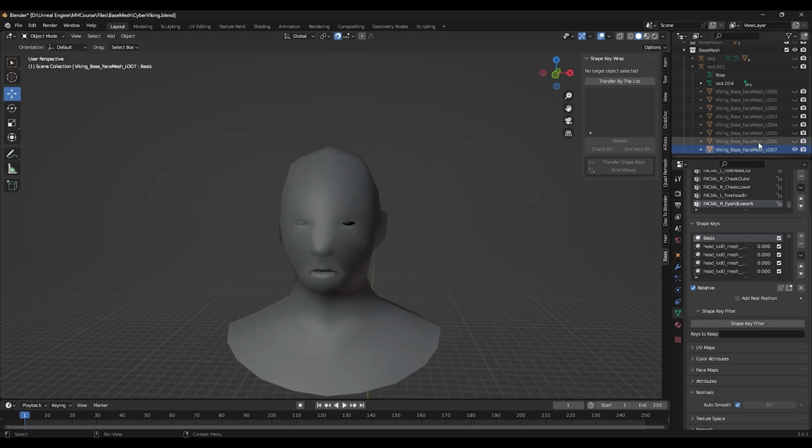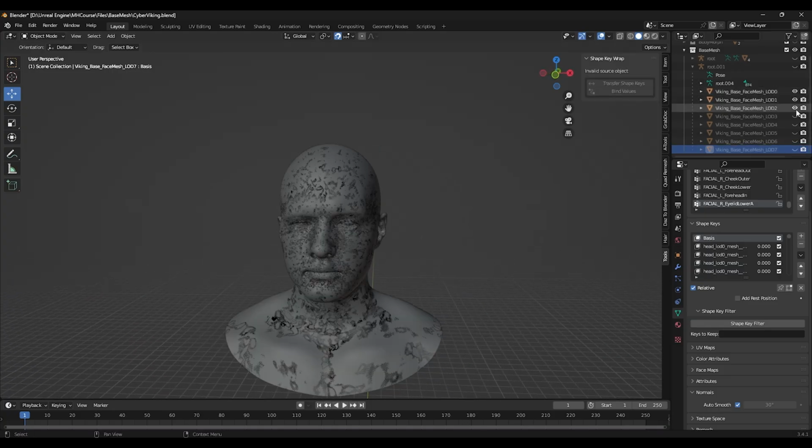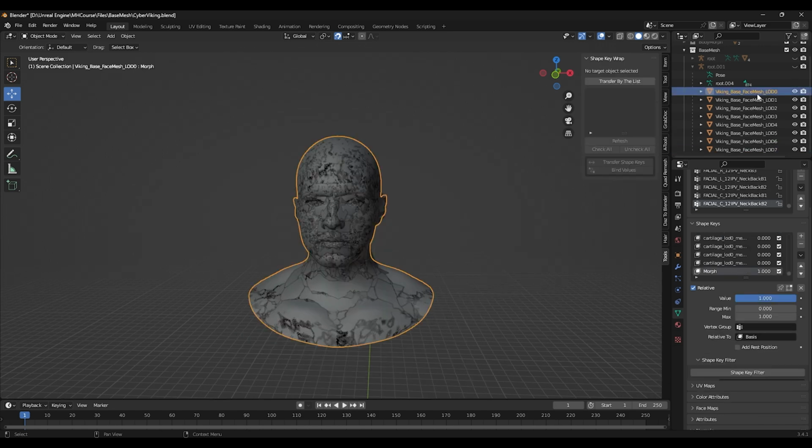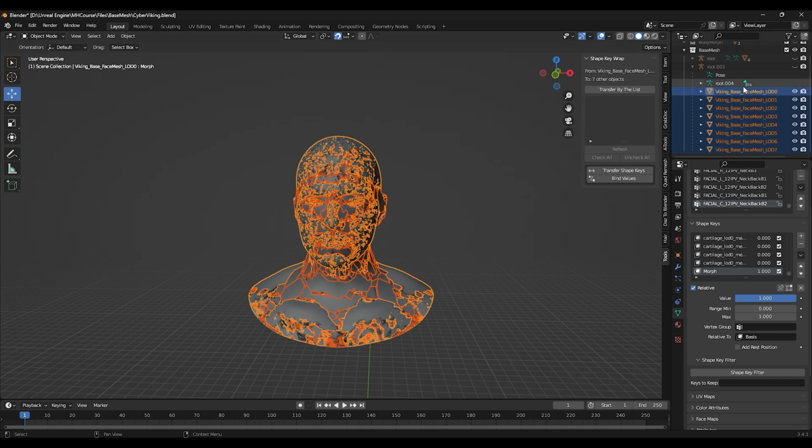Now let's do the same thing for the face mesh. Unhide all face LODs, then select LOD 0, while holding Shift select the rest of the LODs. Then in the Add-on window, click Transfer by the list. Then click Refresh. For the face mesh, the list will be full of shape keys that are responsible for facial expressions. We don't want to override that data. To make sure nothing is selected, click Uncheck All. Then select your Morph shape key at the bottom of the list. Then click Transfer Shape Keys.